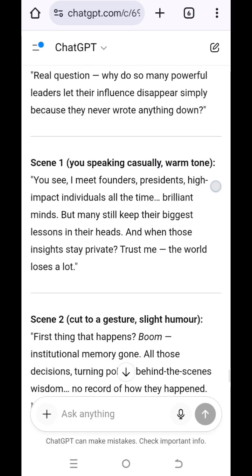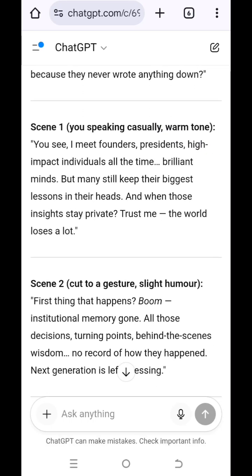Remember to take the opportunity to give it a role, tell it the tone and the audience, and also give it context and tell it the format, and then ask exactly what you want, and you'll be on your way to amazing content.